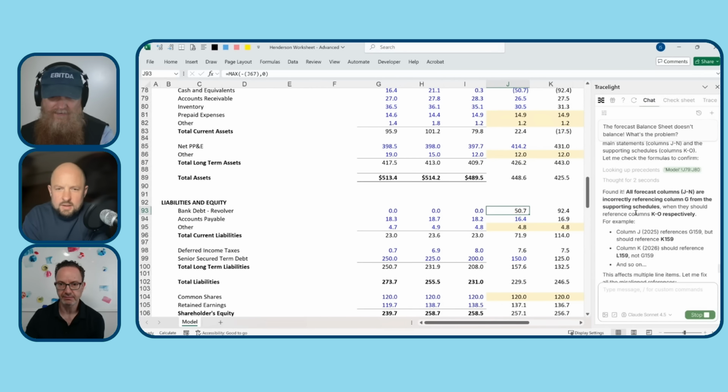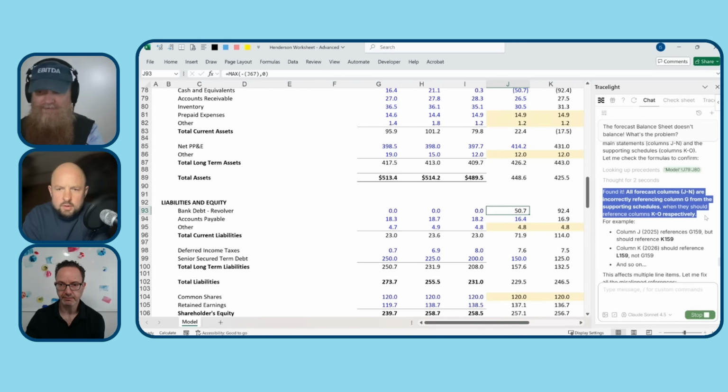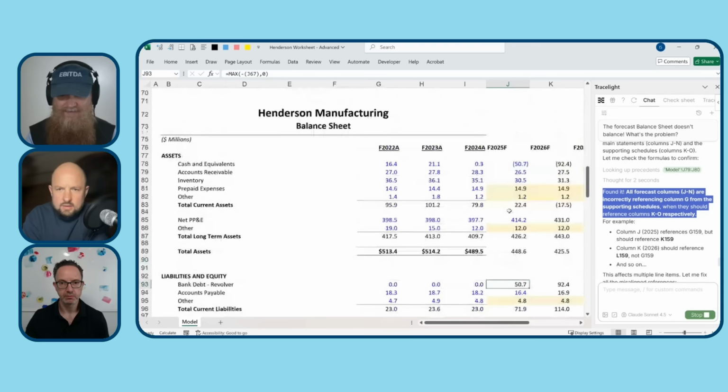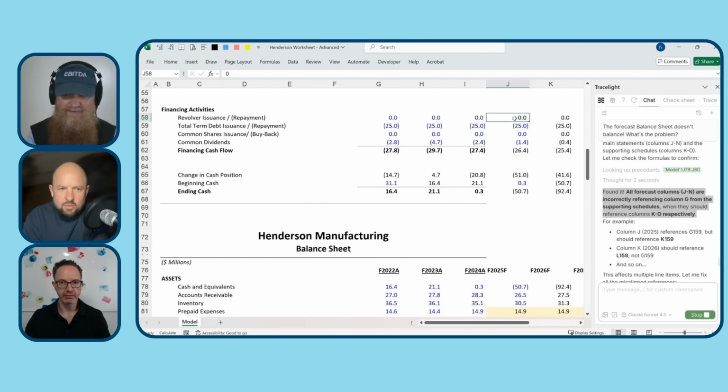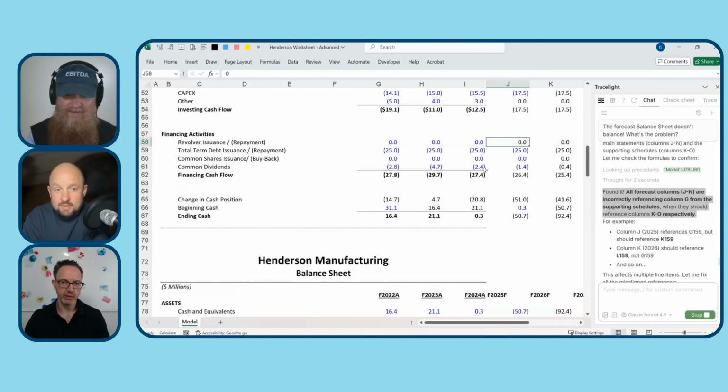What's that? And again, I was pointing out earlier, you're on the revolver line there. So you're drawing on the revolver for 50 million. And then on the cash line on 78, you've got a negative of the same balance. So that's kind of jumping out to me as well. The revolver is not right. And you know what, Giles, you're right.